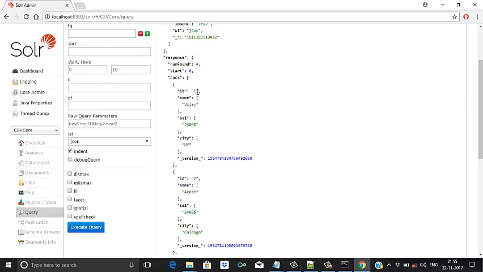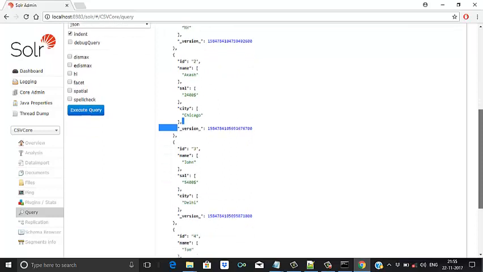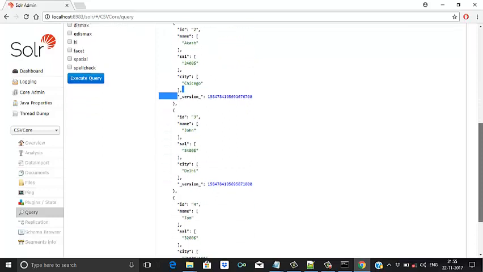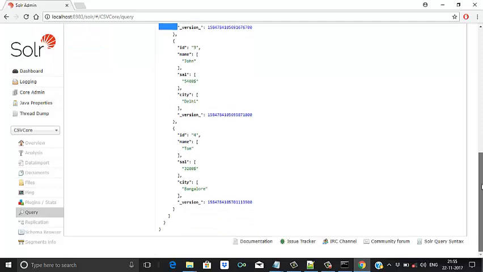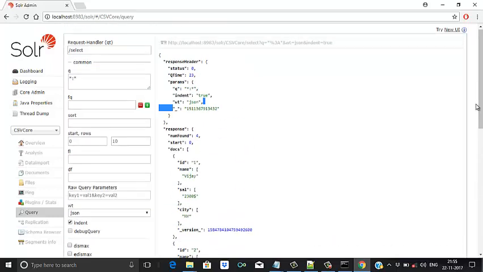We can see ID 1, name Vijay, salary $2,300, city New York. ID 2, Akash, $2,400, Chicago. ID 3, John, $5,400, Delhi. ID 4, Tom, $3,200, Bangalore. So we have all the rows, whatever we had in the file, all data got indexed in this Solr, and we can search it successfully.